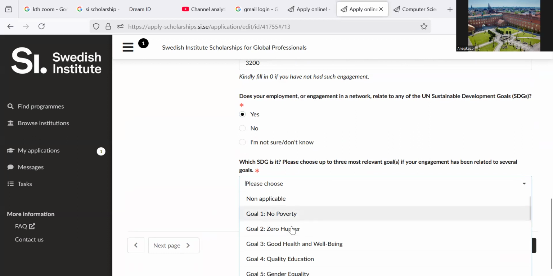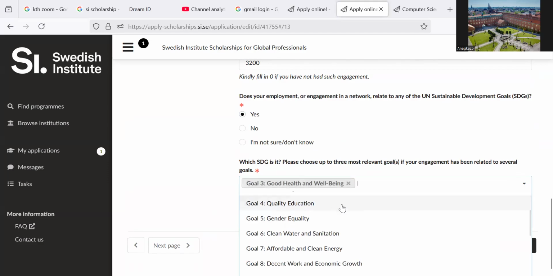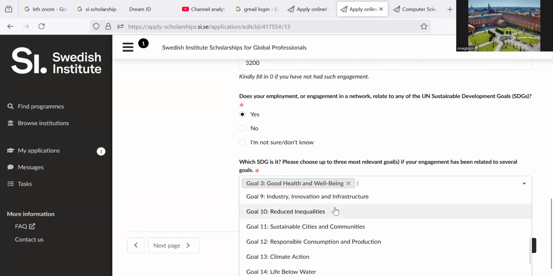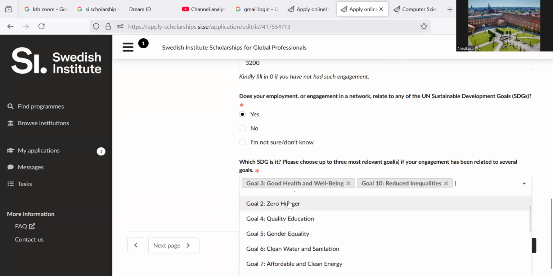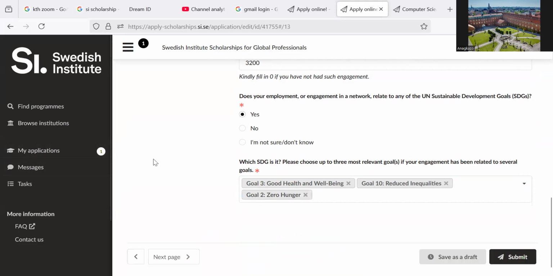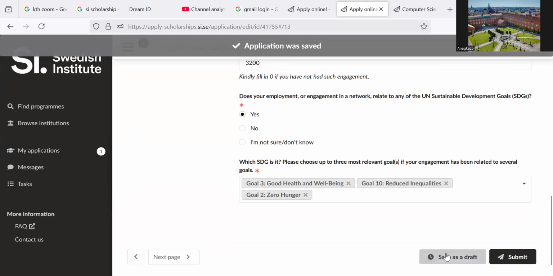So the first one is health, that is good health and well-being. And let's say also maybe my engagement in a network, maybe one of them falls under reduced inequality, and then maybe the other one has to do with zero hunger. So based on the three SDGs, the first one is health, that is because we are giving this example based on public health, and then the other ones from our network, maybe one is reduced inequalities, and the other one is zero hunger. So you choose those three and then save as draft.